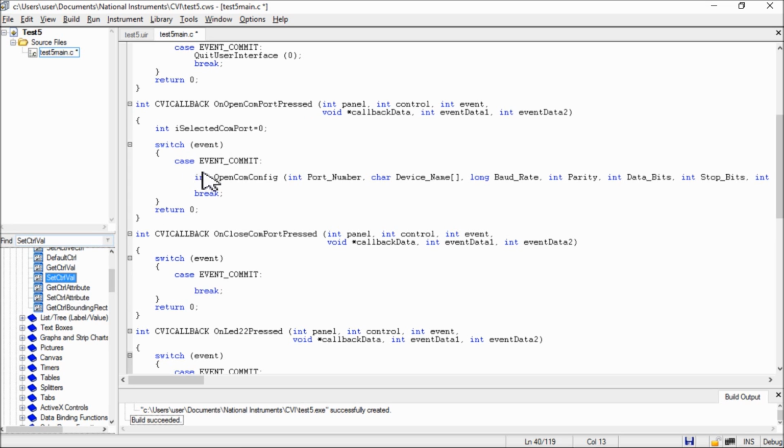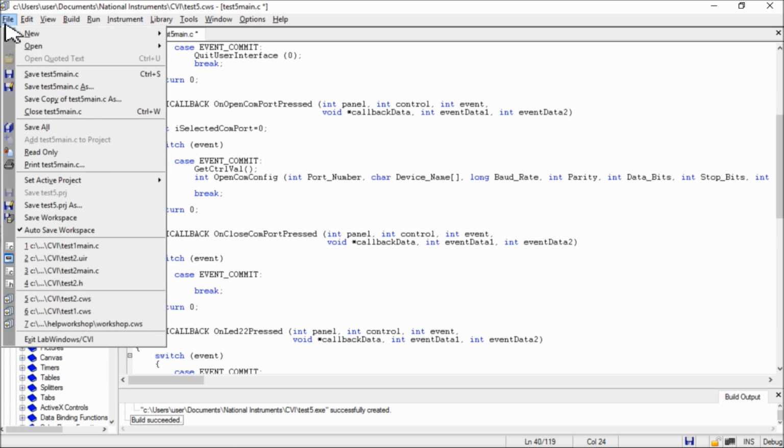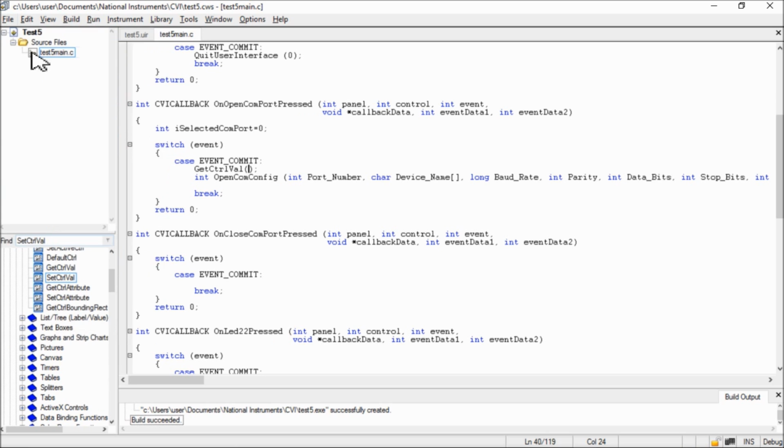But just here we'll put in get control value. The return for get control value is going to be whether the get was successful or not. I'm going to, just for the moment, assume that the get is successful. That's a bit dangerous, but I'm just going to assume that for this example. So I haven't really talked about how you know what the panels are.